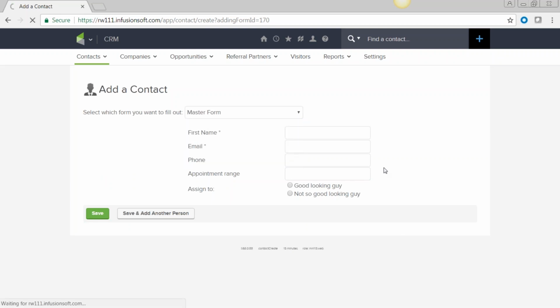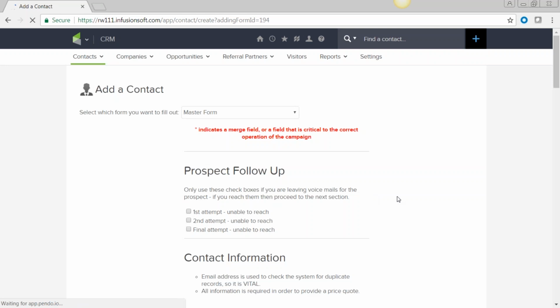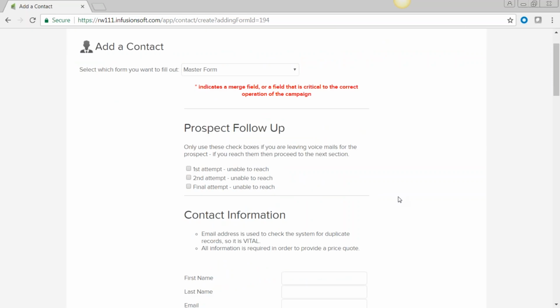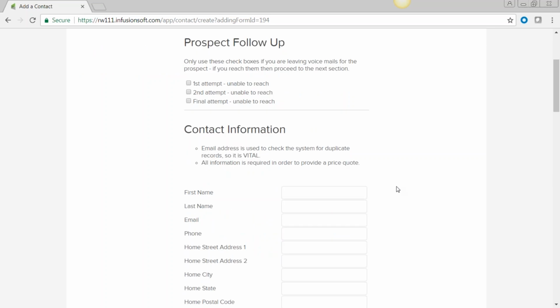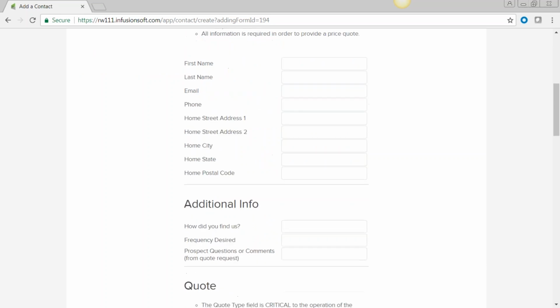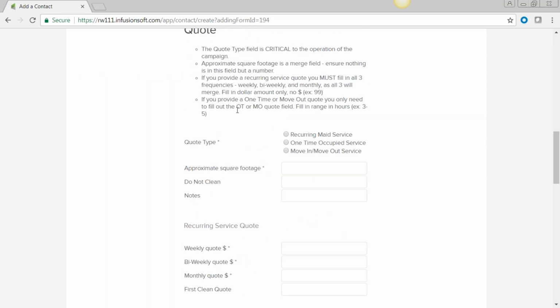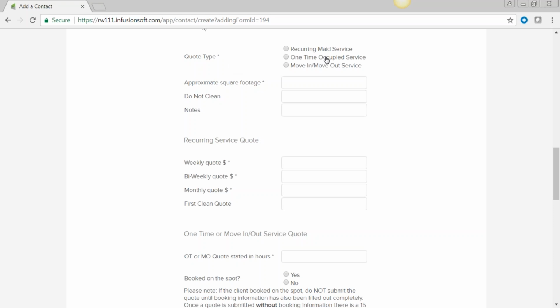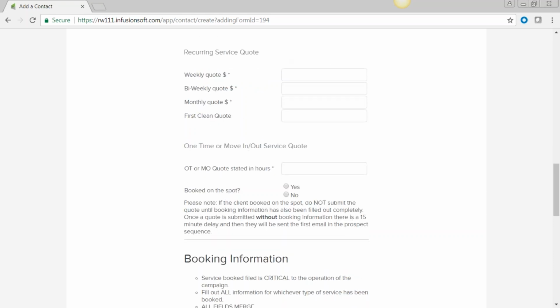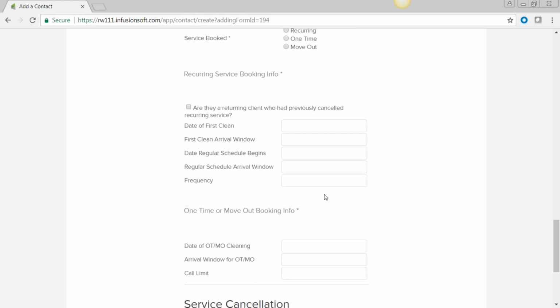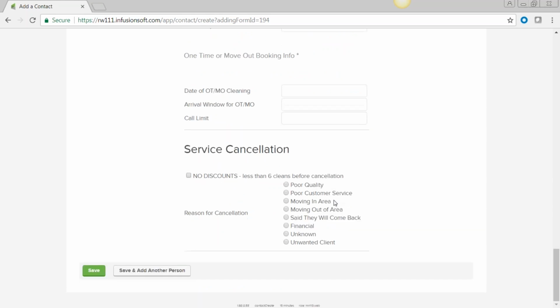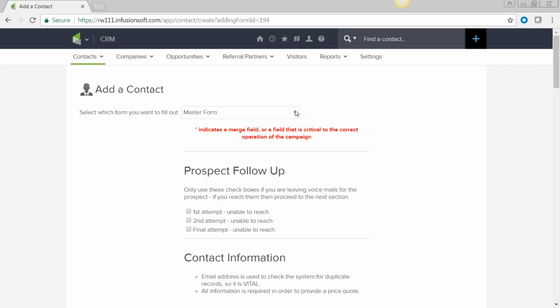And then a master form. This is a big hairy sucker that was for one of my old clients a long time ago that I created. So prospect follow-up, a first attempt, a second attempt, a final attempt. So this would be for a call-out form, an internal working form, contact form, additional information, quotes. So there's a lot of things on here that we could get, and this is a very specific form for a specific team. So you have that availability to create.